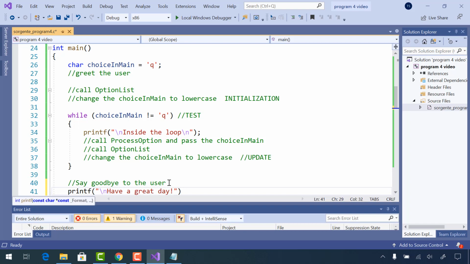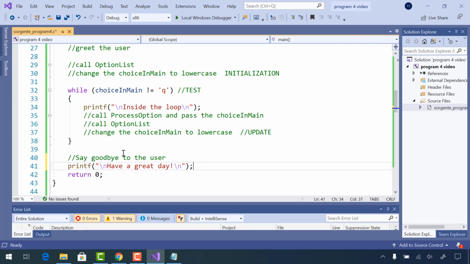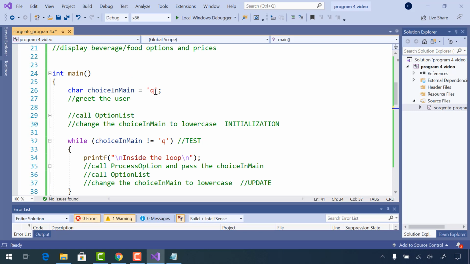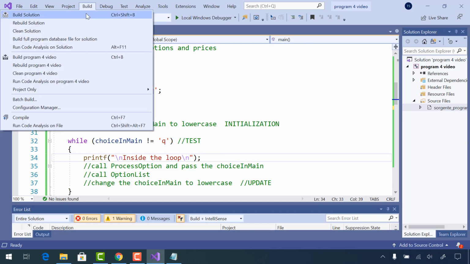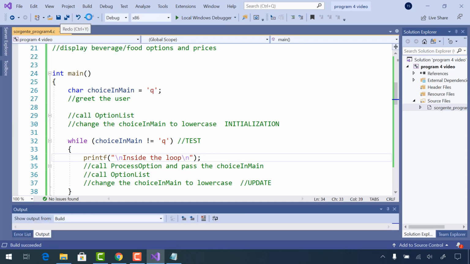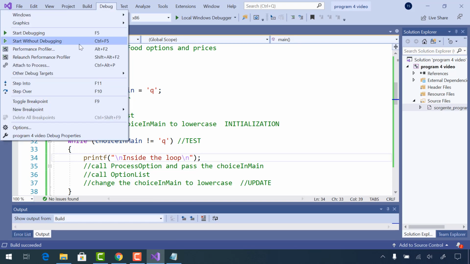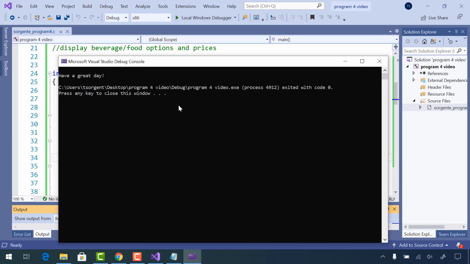So what do you think is going to happen here? Do you think that it's going to print inside the loop, or you think it's not going to print inside the loop? Let's see if it's going to print it or not. I think it's just going to print, have a great day. Hopefully. Yes, it just printed, have a great day.